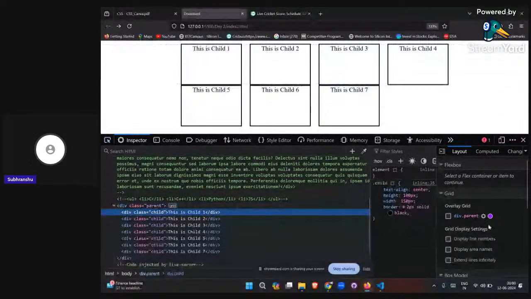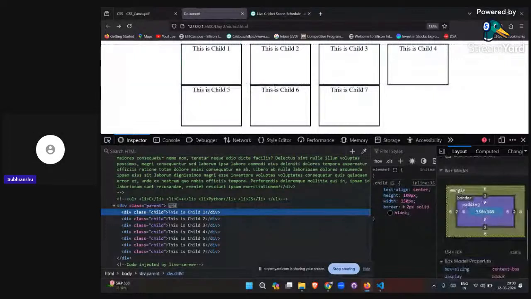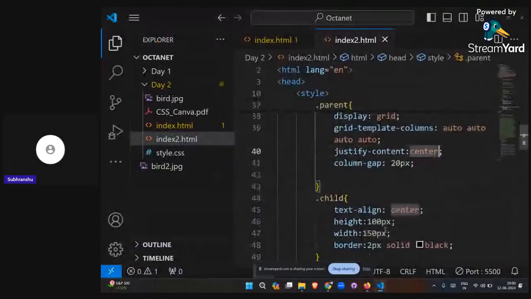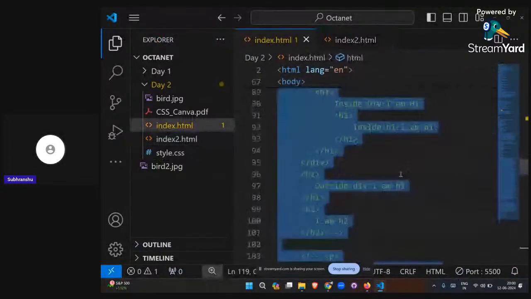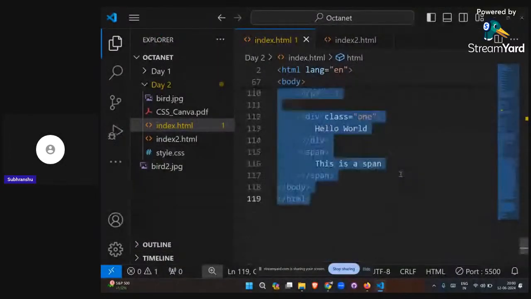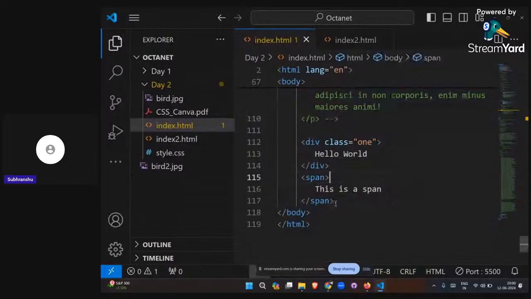One thing I want to discuss with you all, a behavior of margin overlapping. Okay, a behavior of margin overlapping. Let's go back to index.html file. Here I will explain the margin overlapping property. Okay, comment out these things.